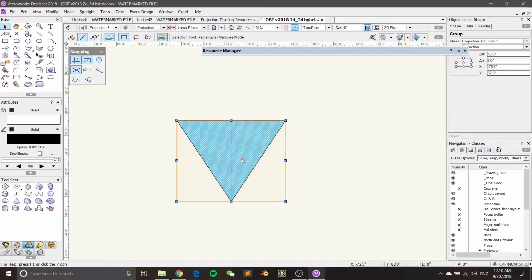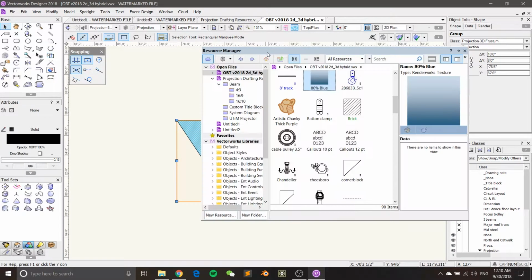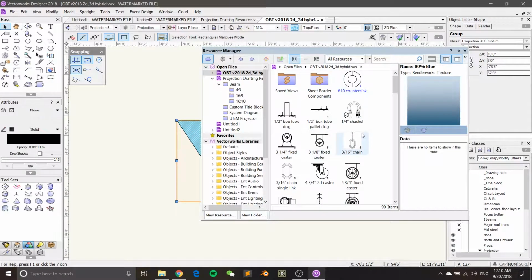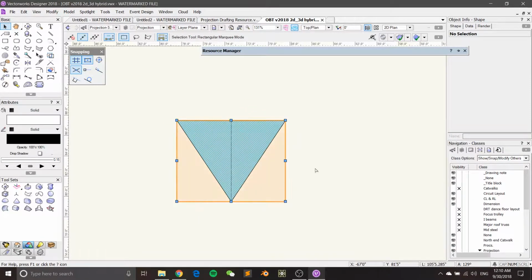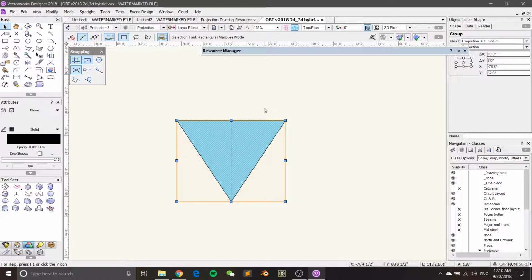But there's one more thing that we can do to make our life easier, and that is to make it a symbol that can be stored in our resource manager, that can be reused over and over again, so we don't have to redraw this 3D Frustum every time we do a new drafting.